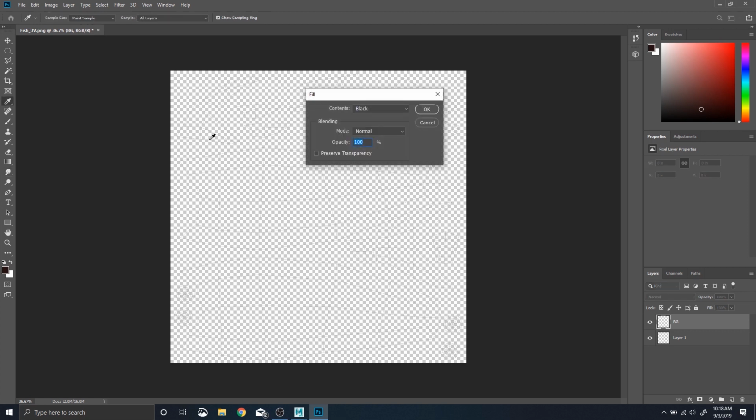Shift F5 to fill. And it's going to ask you what content. You can do different colors. If you did white lines and you want a black background, or if you did a black background, then you want white lines. And leave it at black and hit OK.